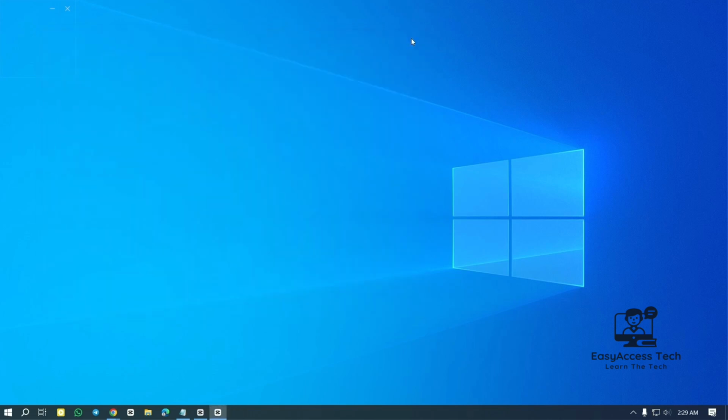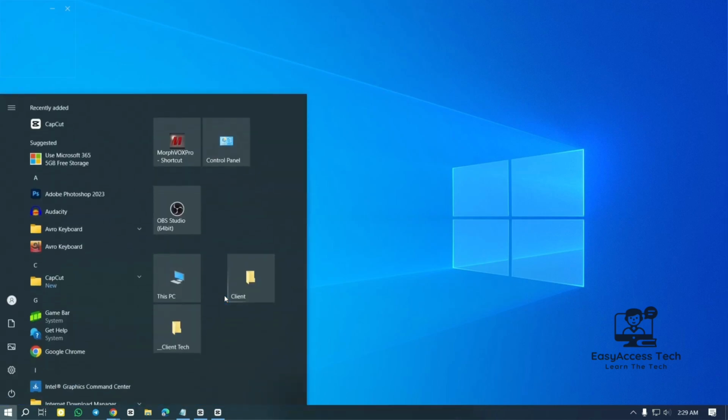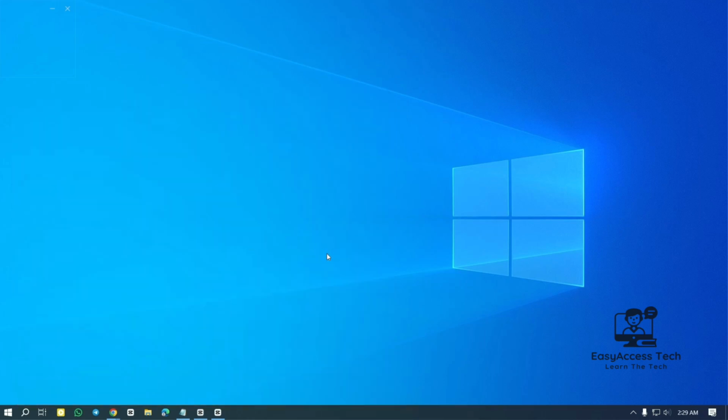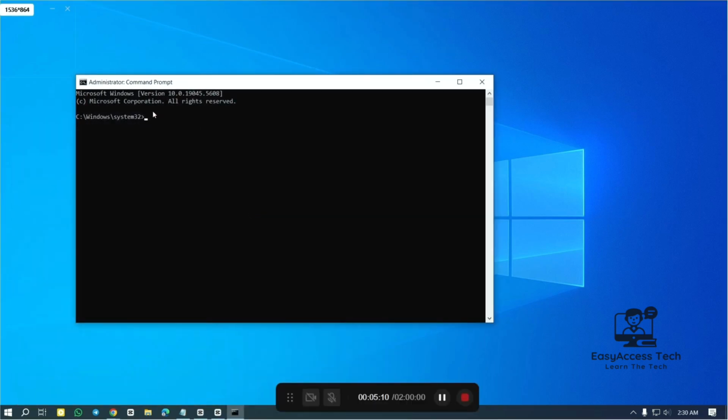Just closing this window. And last step is checking for corrupted files. To do that, again press Windows and search for command or CMD. You can see command prompt, open or run as administrator. Click yes and write sfc /scannow. Now hit enter. It will take some time, but it will scan all the corrupted files and fix them automatically. I'm not going to do that right now, that's why I'm just closing this.